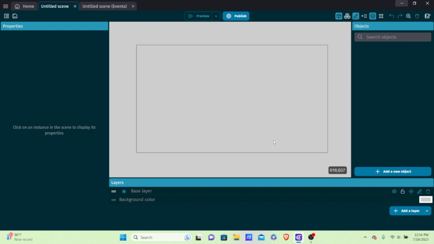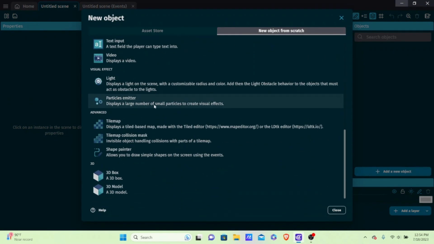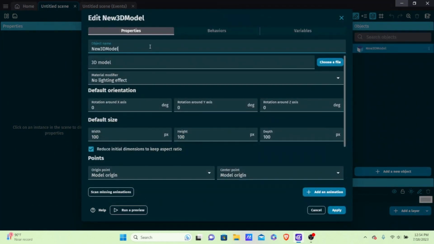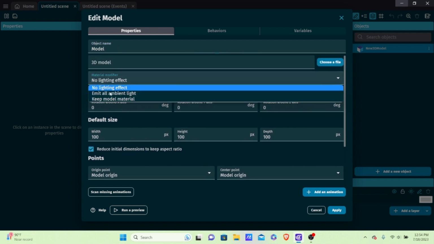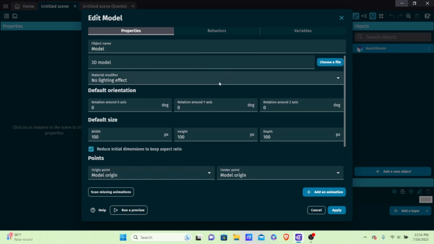Now the first thing we want to actually do is add a new object. And it's not as complicated as it looks. It's actually quite simple once you get the hang of it. So you add a 3D model and you name it whatever you like. I'm just going to name it model, literally just model. And as you can see, we can add a 3D model here. We don't want to set any lighting effects, and we don't want to change any of this. And the first thing we want to do is actually add a 3D model.